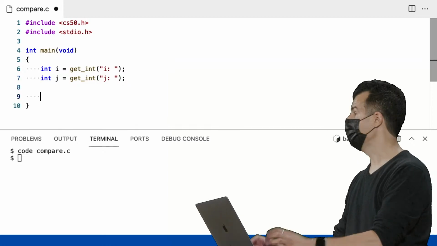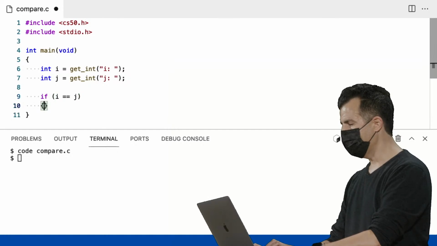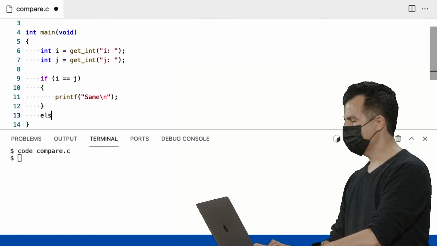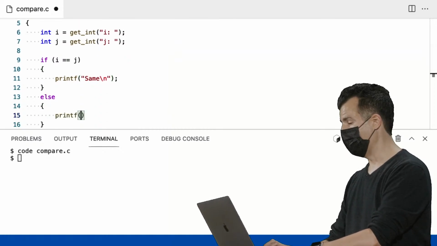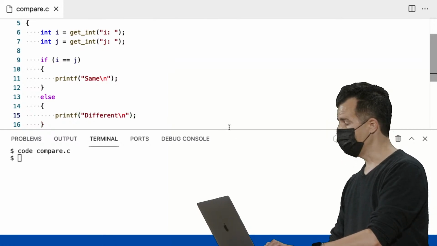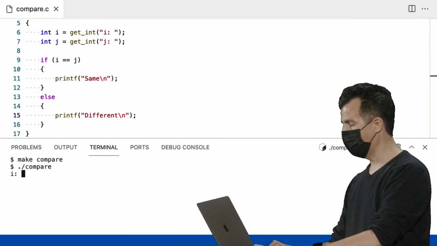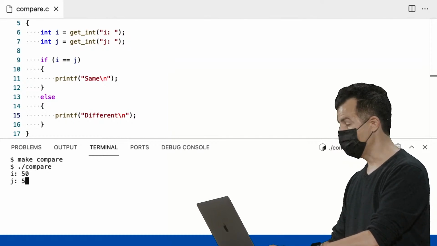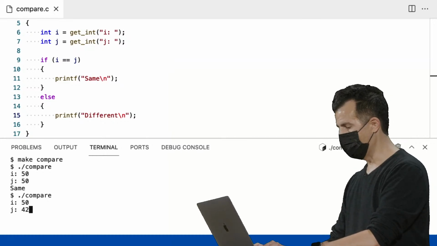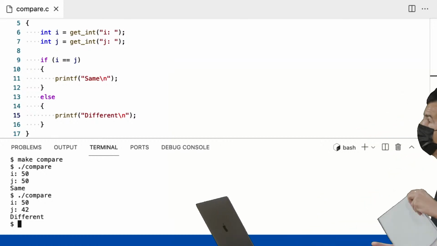And then let me go ahead and kind of naively, but to your point earlier, if i equals j, then let's print out something like same \n. Else, let's print out different if they are not, in fact, the same. So that would seem to be a program that compares the value of two integers. All right, so let's run make compare. So far, so good. ./compare. OK, i will be 50. j will be 50. They're the same. Let's do it once more. i will be 50. j will be 42. They are different. So far, so good in this first version of comparison.